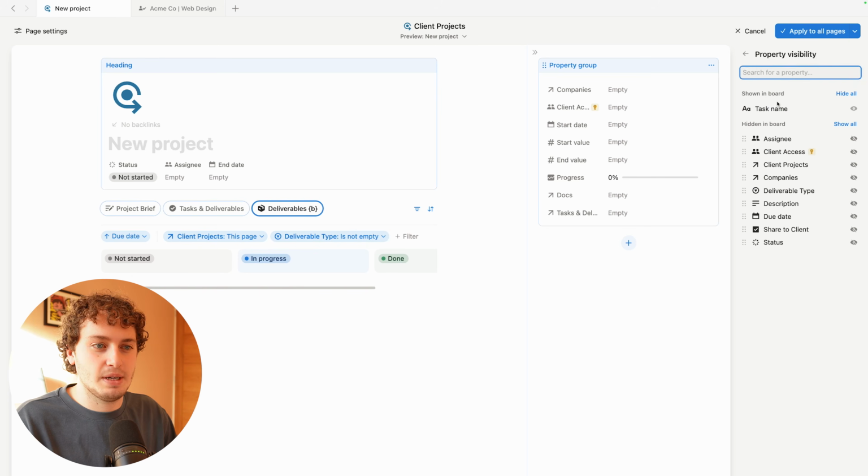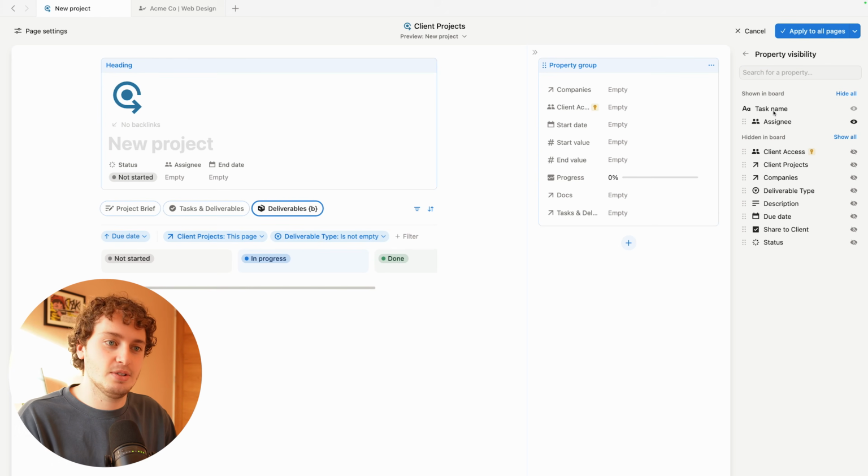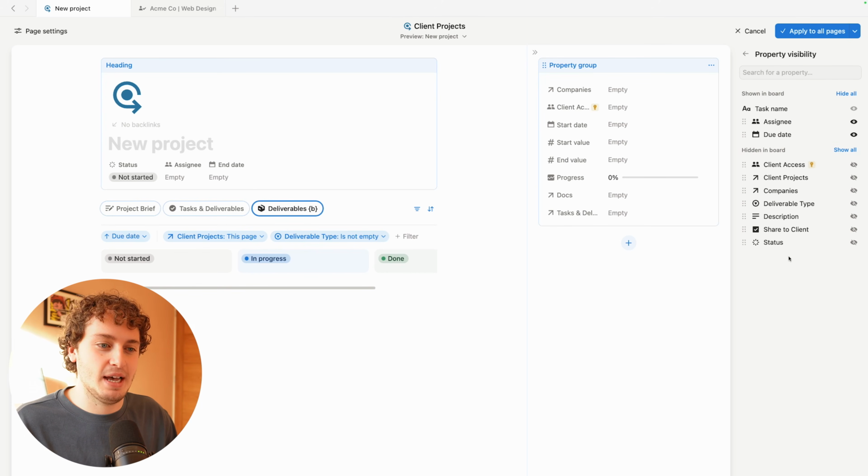For the property visibility, I'm going to have the assignee this time because it's an internal view, and so it's important for people who are doing the task, or doing the deliverable, to know that they've been assigned it. We will have the due date. We can have the status we don't need, and that looks good for now.